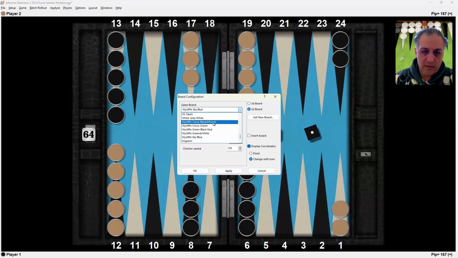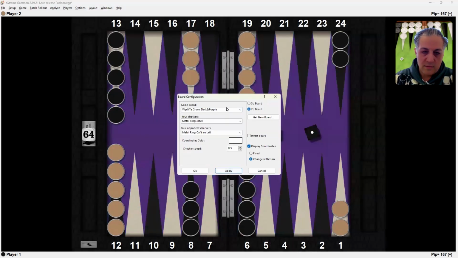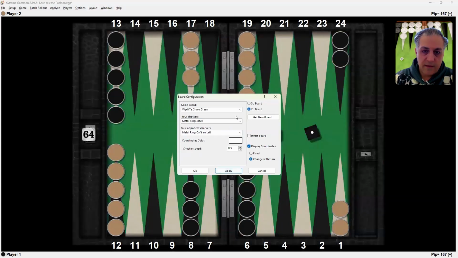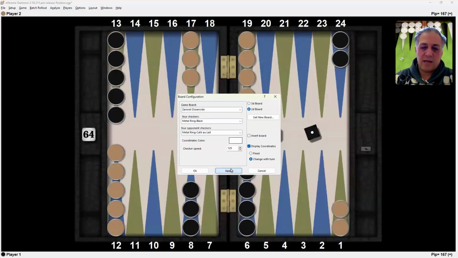There's some other ones, the purple or the green one. And this is another one that I like a lot. This is Zavarol Oceanside. Bob Zavarol makes some beautiful boards. So that's what you do.